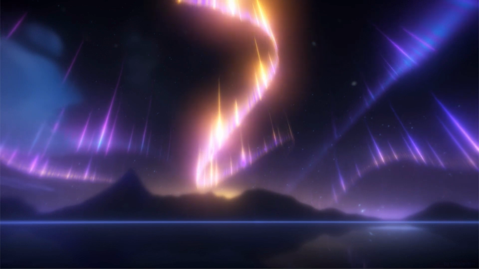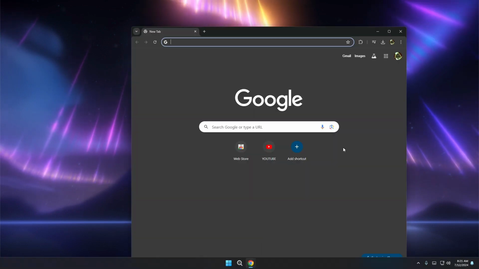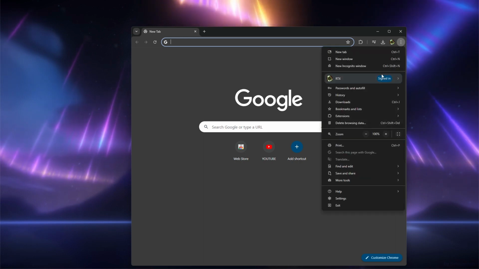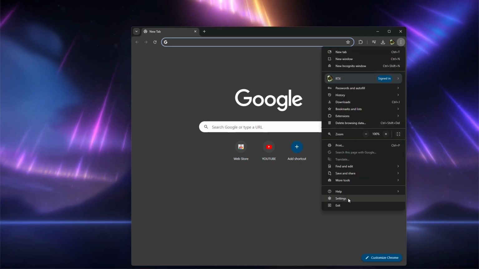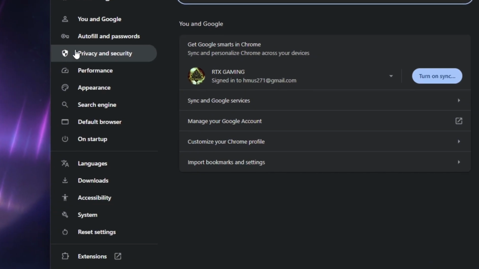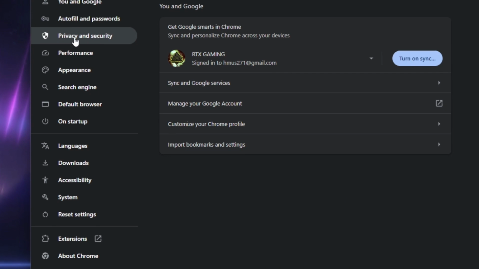So first of all, open up your Chrome browser, and after that you have to click on these three dots and go a little bit down and search for settings. And after going into settings, click on this third option named privacy and security.